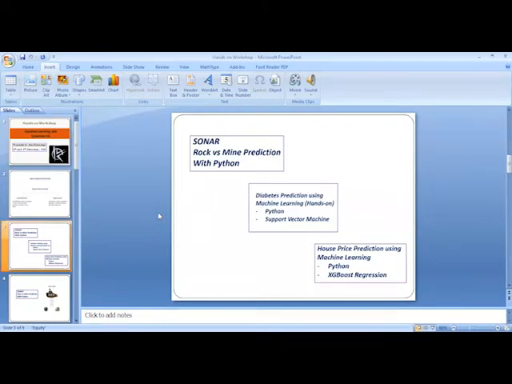The first one is sonar, a rock versus mine prediction. The second one is diabetes prediction using machine learning, where we will use the support vector machine algorithm. For the first one, we will use a logistic regression model. You will see how, using logistic regression, we determine whether a particular feature is rock or mine. That belongs to a classification problem. The second one is also a classification problem, where we want to determine whether a patient is diabetic or non-diabetic using the data sets.